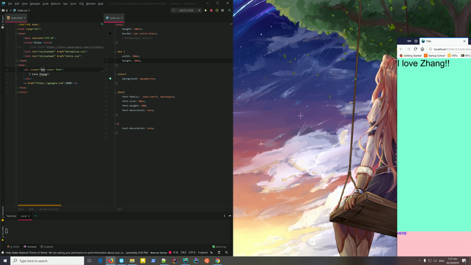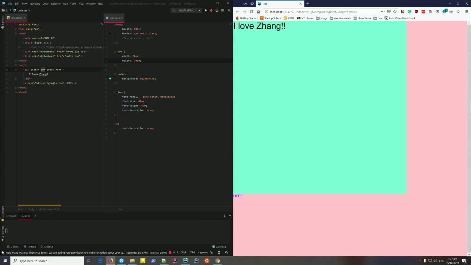Okay, so that's the end of the units. There are a lot of other units you can go read about, but mainly these are the units that I use most of the time.